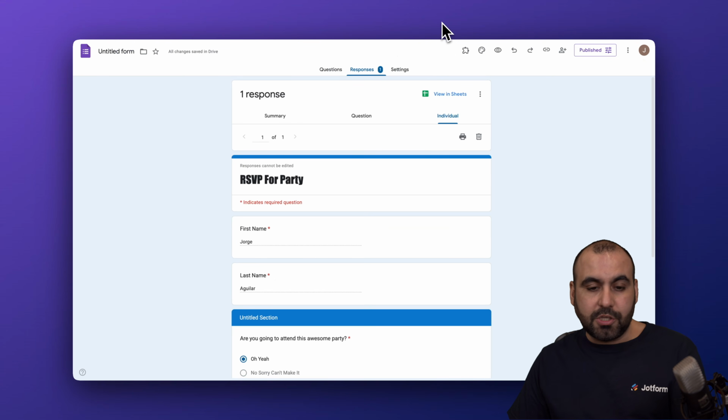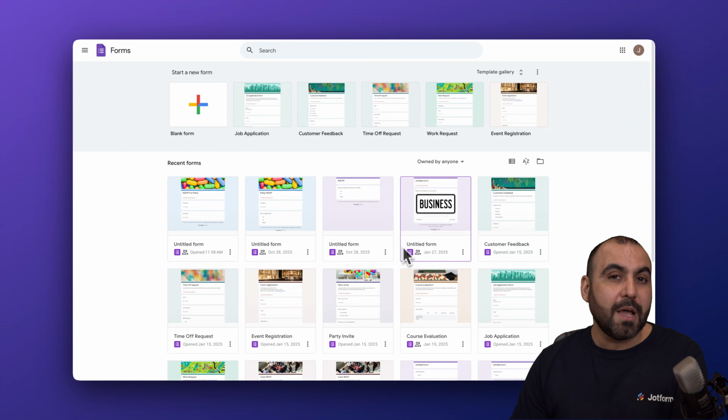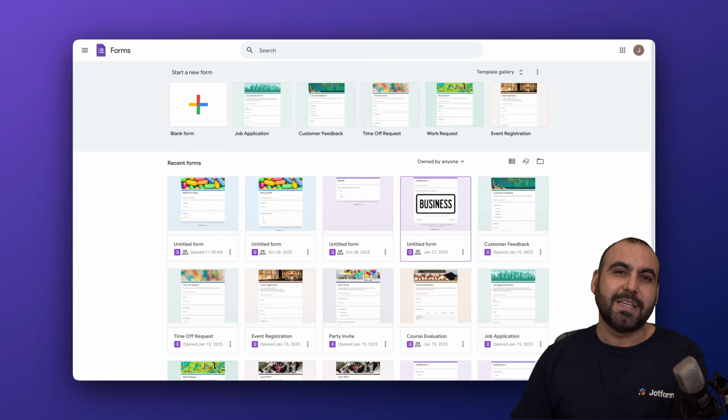So you can either decide to use Google Forms, which is also pretty useful, and you also have the option to use Jotform. So please let me know here in the comments what you think about Google Forms and their RSVP creation form options and what you would like to see in the future.